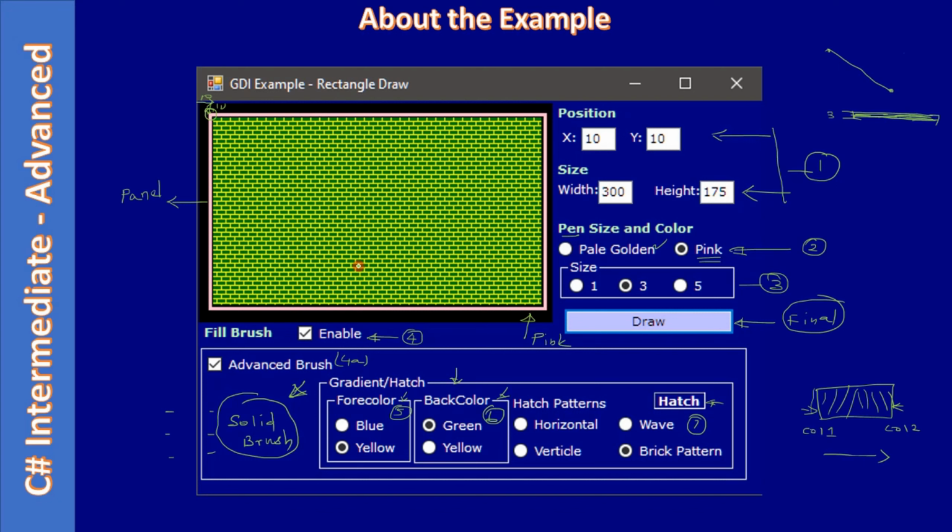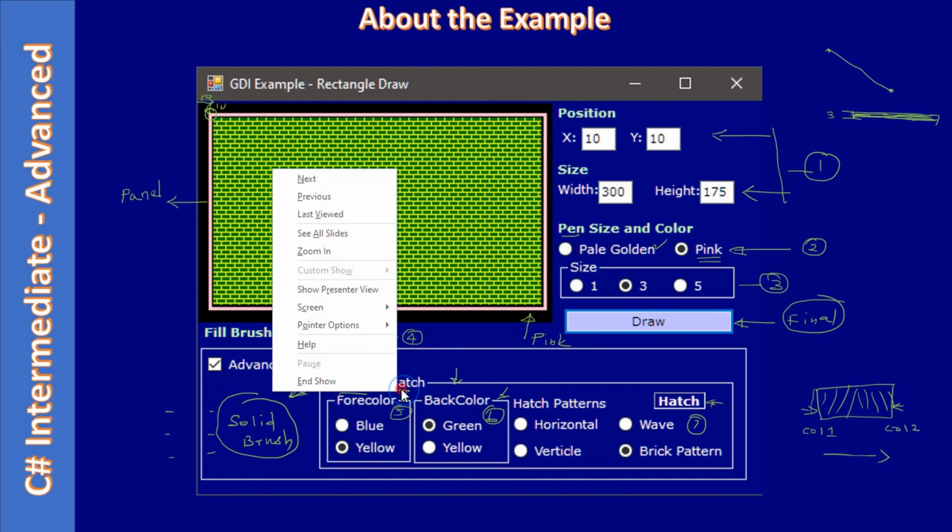With this example, you can learn how to draw using GDI+ in this section, then how to use a pen, and how to use a pen with a different color and thickness. Then we will see how to use a solid brush. Then we will see how to use a gradient brush and how to use a pattern or hatch brush.